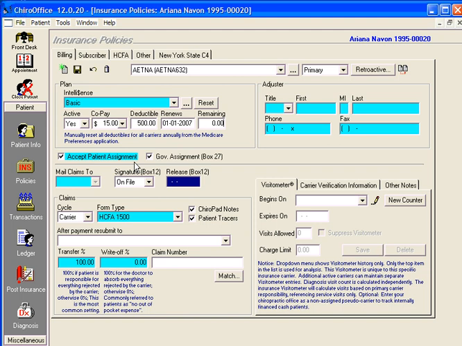On the other side of the coin, if you do not accept assignment, then uncheck both of these boxes, and you will then note that in the box for mail claims to, you can now have it mailed directly to the patient, to the insurance carrier, or in the event that this is a non-custodial parent of a child from a divorce, you can set it to mail it to the subscriber.